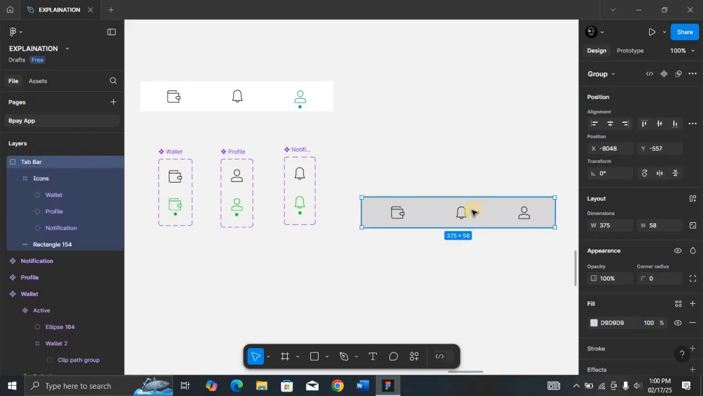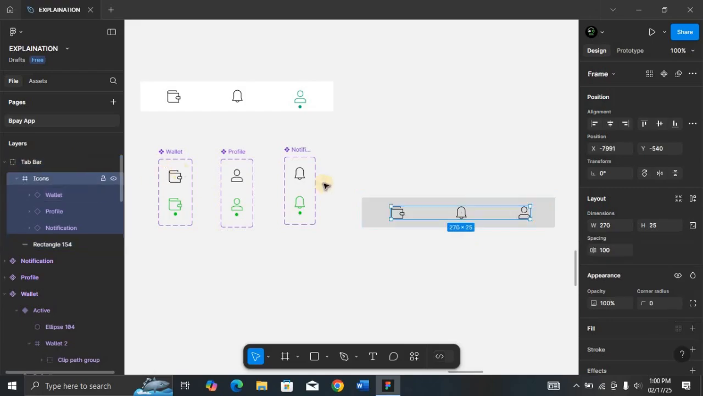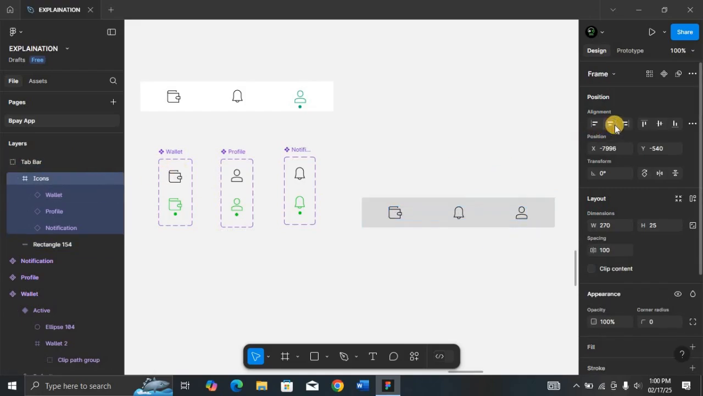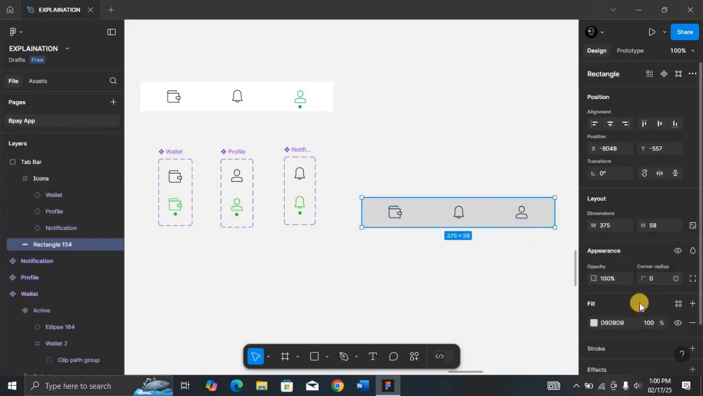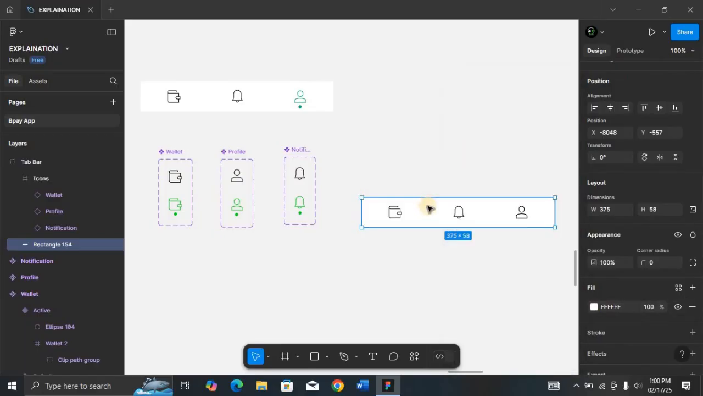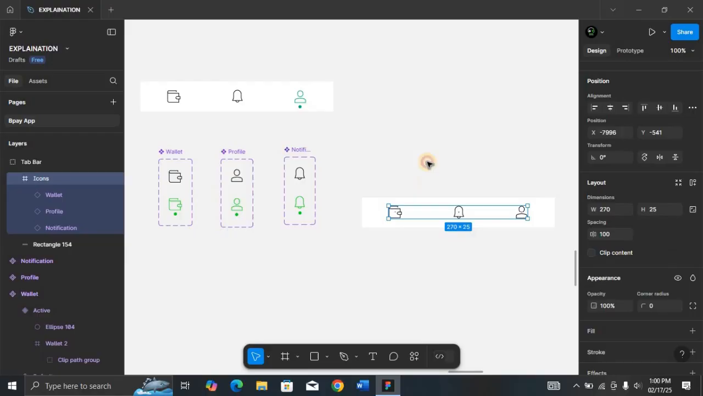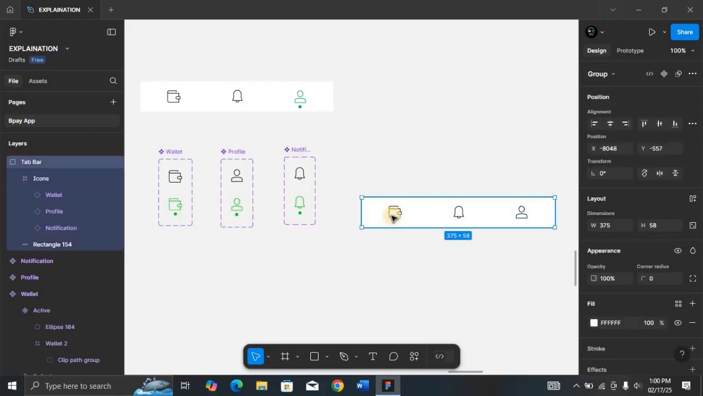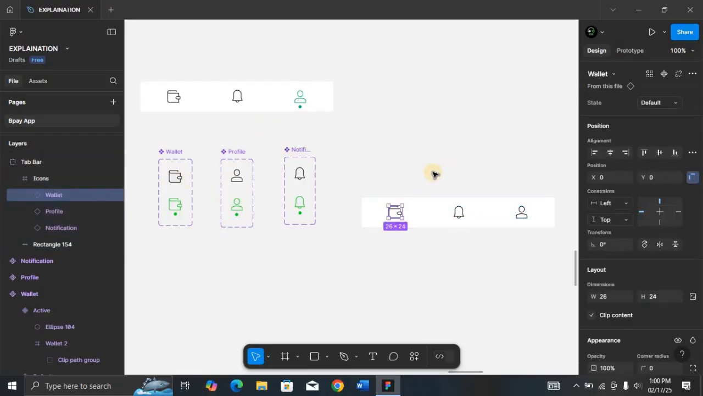Then we align the icon to the center, both vertically and horizontally. So this has been aligned and we have renamed it over here. Then we change the background color for the rectangle. Let's change it to white. So like that, we are done with the tab bar. The only thing we need is to switch from each of the states whenever we need them, so just clicking like this, change it to the active state.